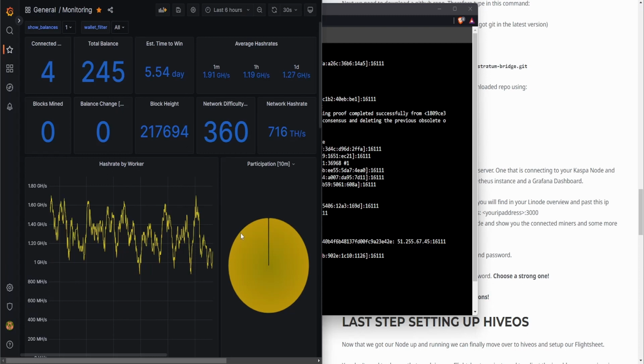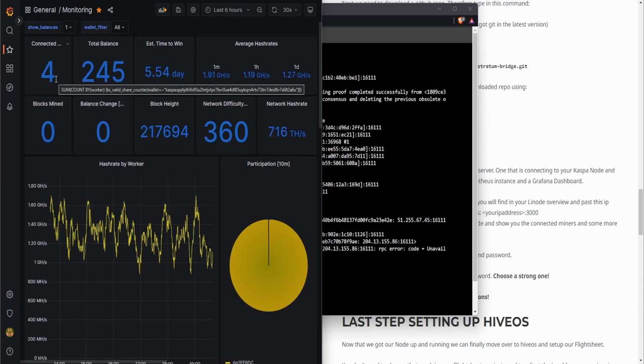This is my dashboard for my Kaspa node that I host locally on my home lab. And as you can see, I have a couple of connected miners to use. You can see your average hash rate. This is not really accurate. The 1 hour and the 1 day are kind of accurate. But the 1 minute is not really accurate, to be honest.